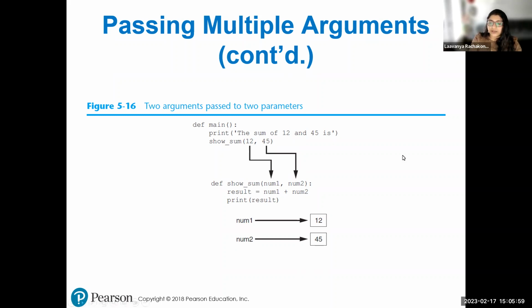So here in this statement, we have num1 is equal to 12, num2 is equal to 45. So with 12 and 45 in num1 and num2, the result will be 12 plus 45, which is 57. So when you print result, the output will be 57. I hope this is clear. This is important. The concept of passing arguments and passing multiple arguments is very important.